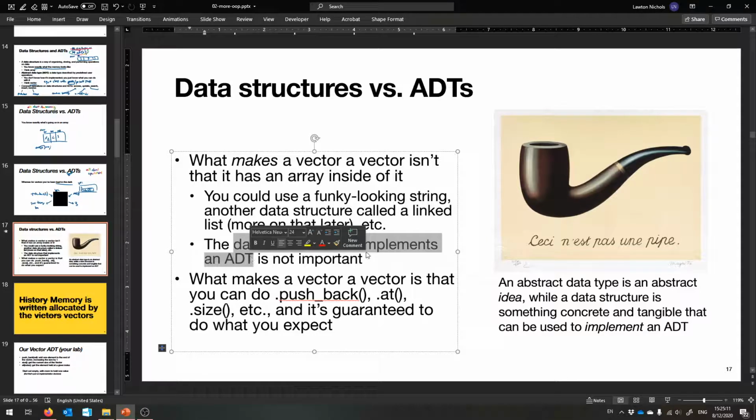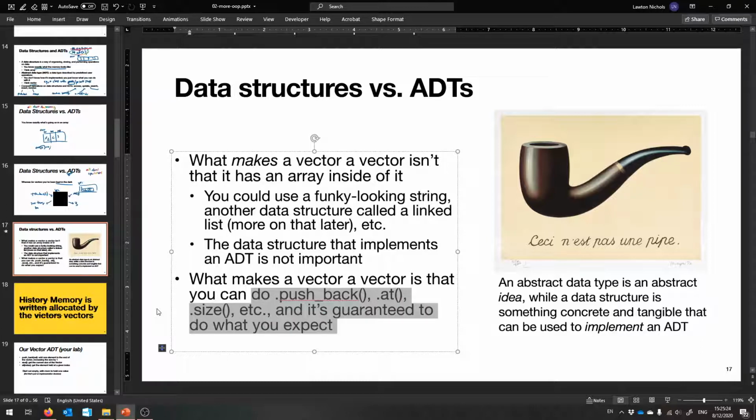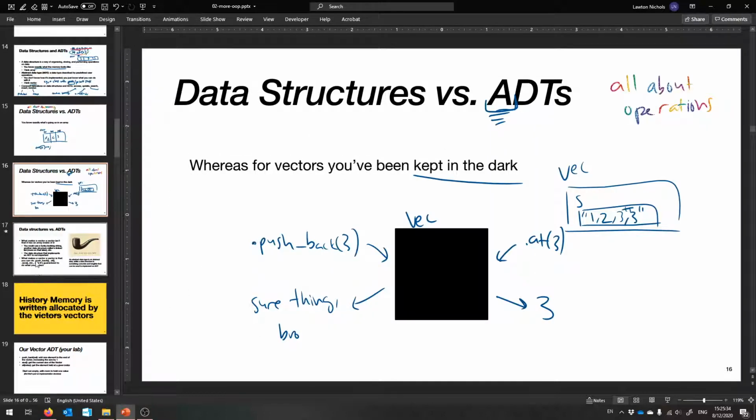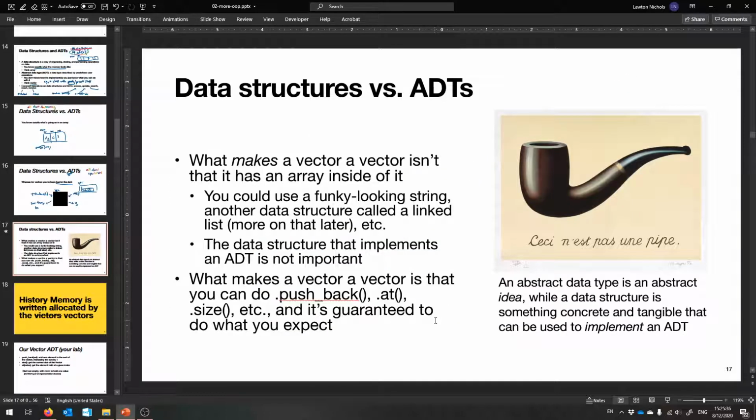This sentence right here is the key. It's not important. Here I use data structure and ADT in the same sentence, and this is the idea. Okay? What makes a vector is that here are its operations that it is guaranteed to have no matter which vector somebody implements for you. It has to have these things. That's what a vector means. And they do what you expect if you do them in a certain order. Okay? Like we were talking about over here. That's what it means to have an abstract data type.